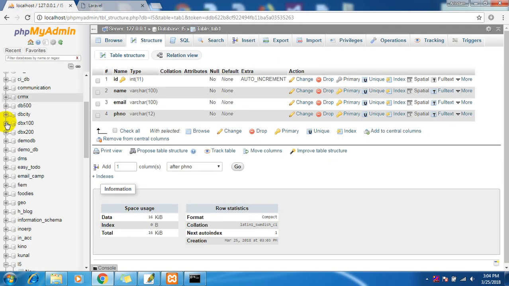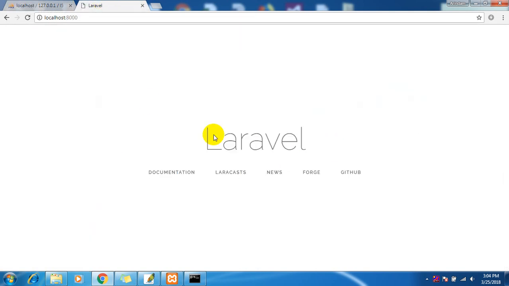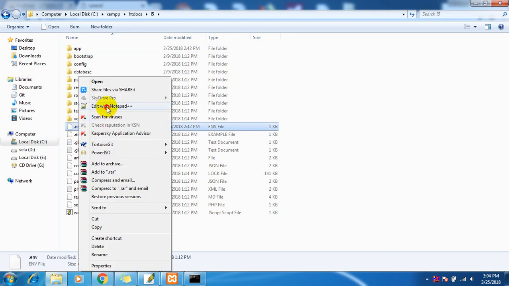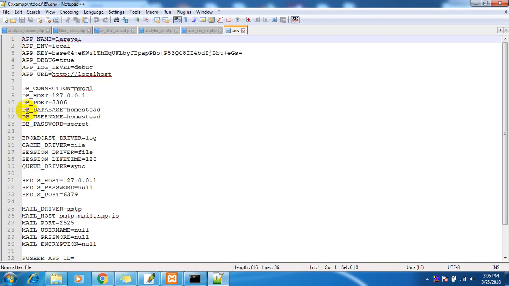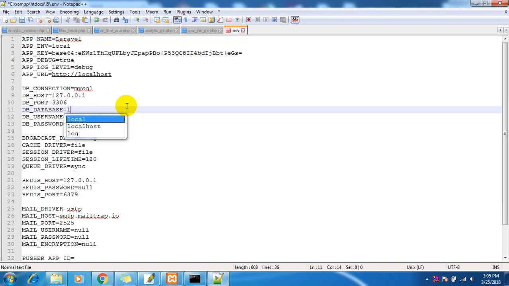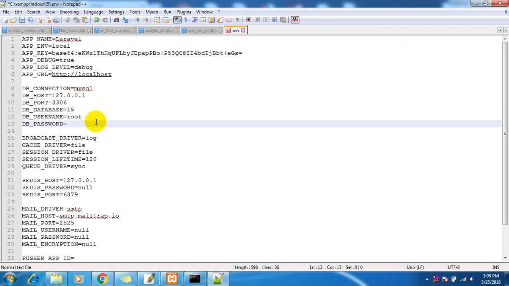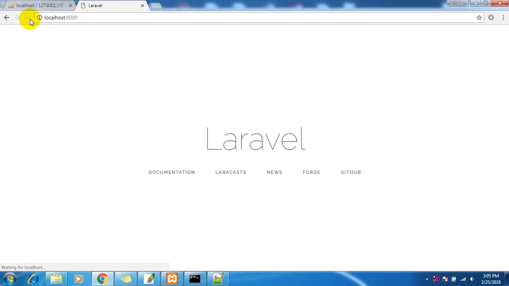Now we want to connect our database L5 to the Laravel project folder. What is the procedure to connect the database? Within this Laravel L5 folder, we have a file .env, the environment file. Open it. Here we find three tags: database, username, and password. Write the database name L5, and the username. By default, the username is root, and the password is blank or null. So it's blank. Okay, let's refresh and check. There is no error. That means the database is connected to the Laravel folder.